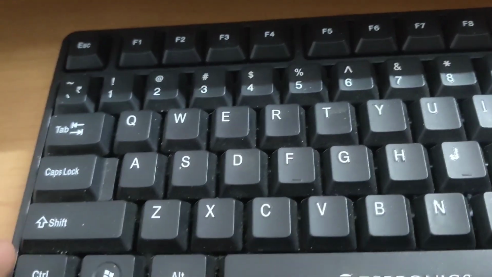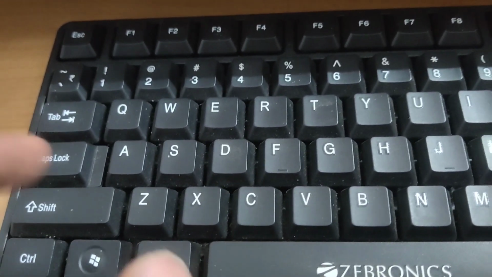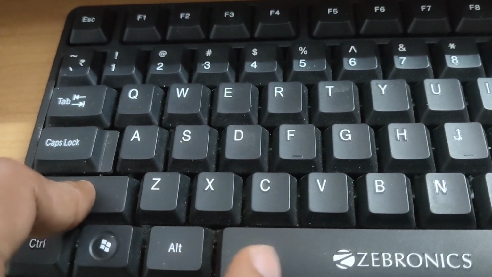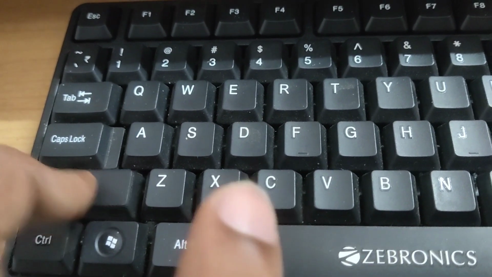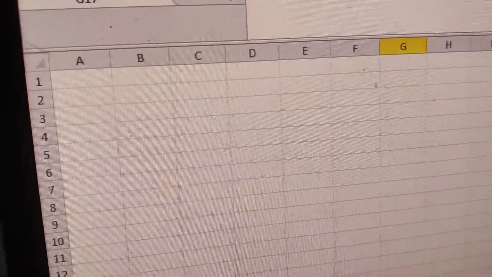So this is the shift key and this is the space key. If you press the shift key and the space key at the same time, then that is the keyboard shortcut used in Excel for selecting a row.